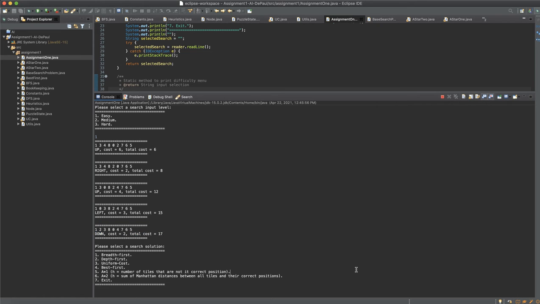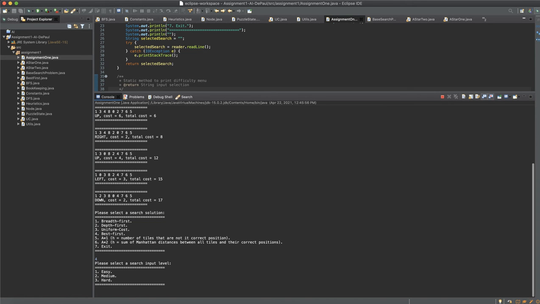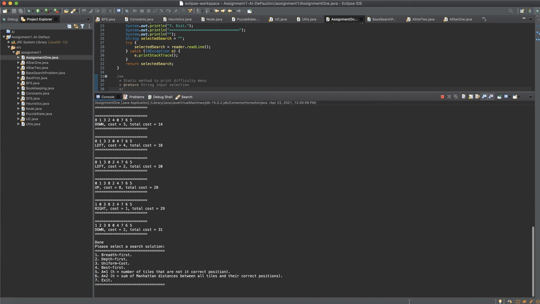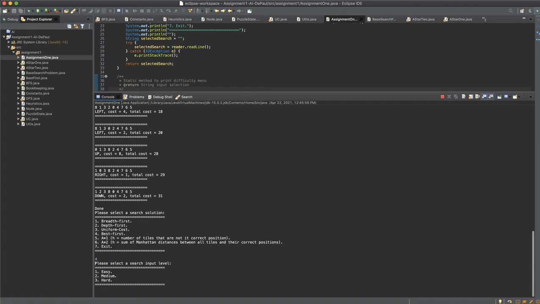I'll go for best first, so I can show medium. You see it worked for medium as well. Let's go for best first and work for hard.